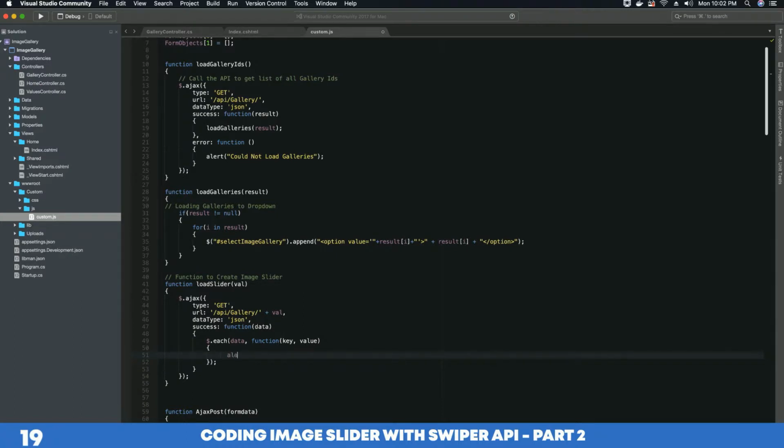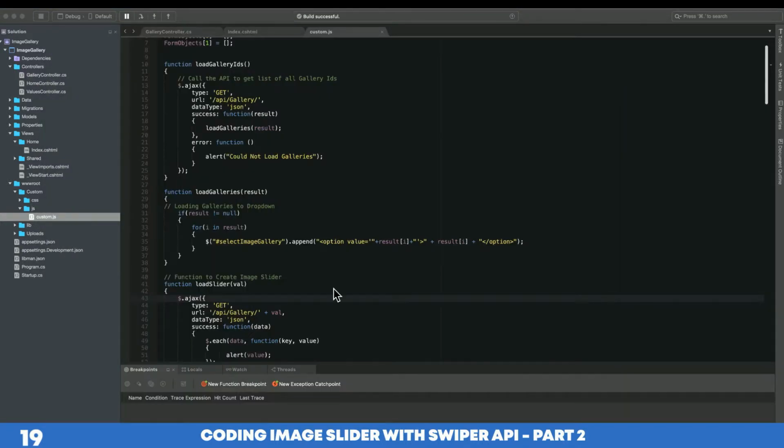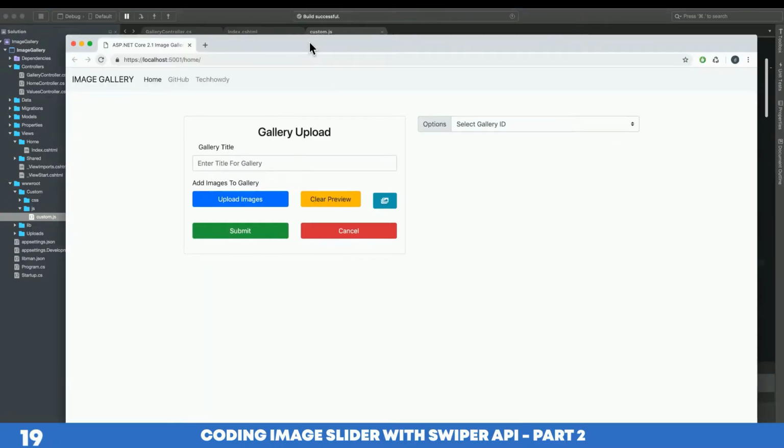So let me just alert the value now and show you something. So let's look at this. I'm still receiving an object, and to fix this, since I have three objects, three images, it will alert me 3 times. Now what I have to do here is value.gallery_ID. Now let's alert this.